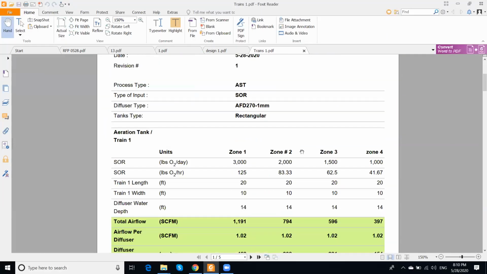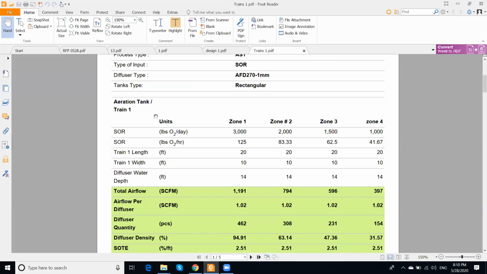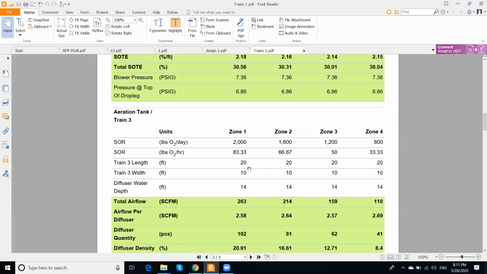Here you go. Each aeration tank has a number of trains and number of zones. You can get the output in a single page.